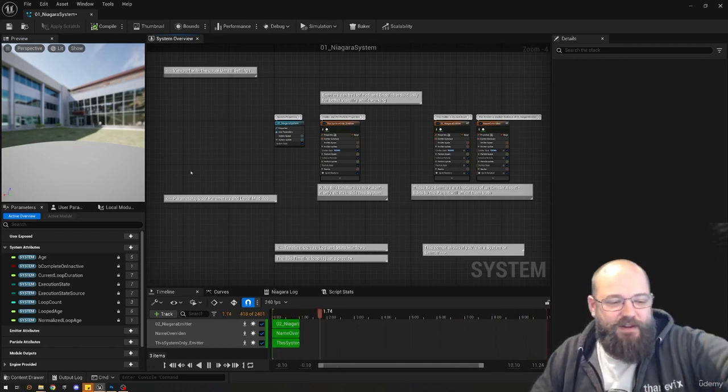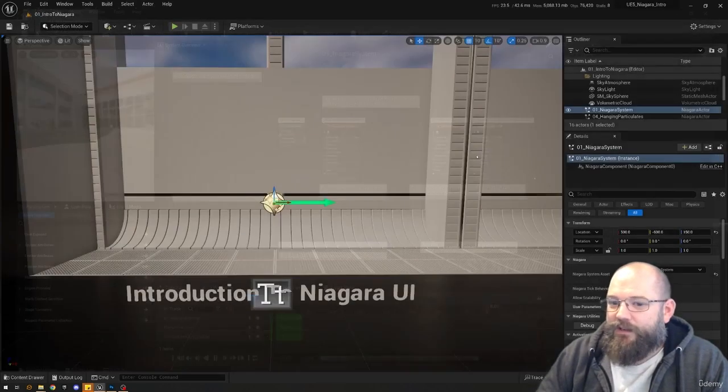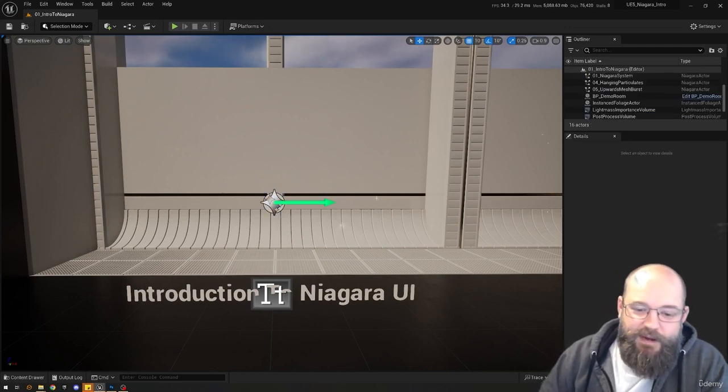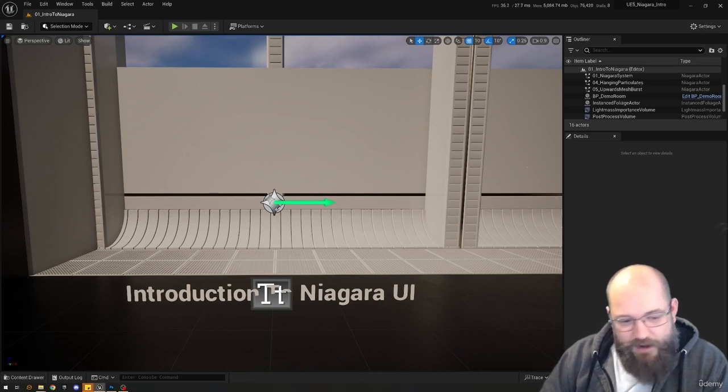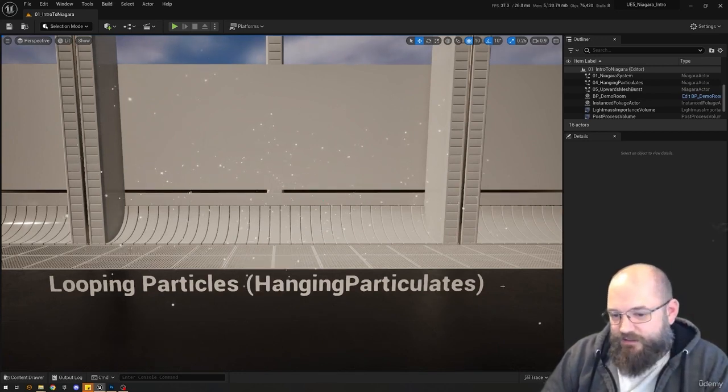But what we're going to do in this video is actually make something. We're not going to worry too much about exactly what we're doing, but we're going to start with one of the templates that the engine gives us. Epic have kindly given us a bunch of placeholders, or starting points, to work from for our particle systems, and in the level here, if I hit 2 on the keyboard, we're going to start with this one, hanging particulates.